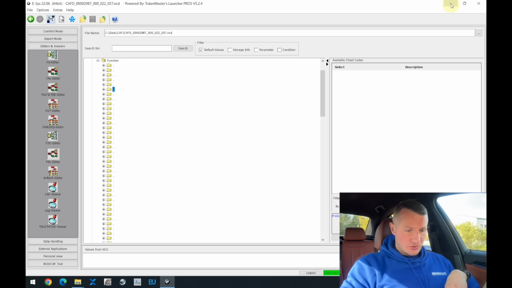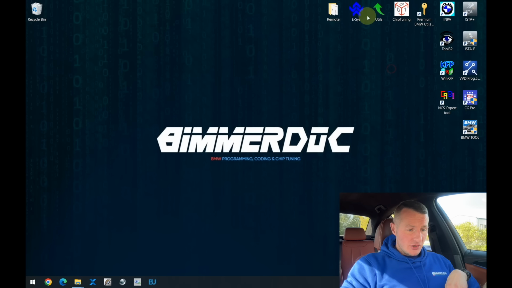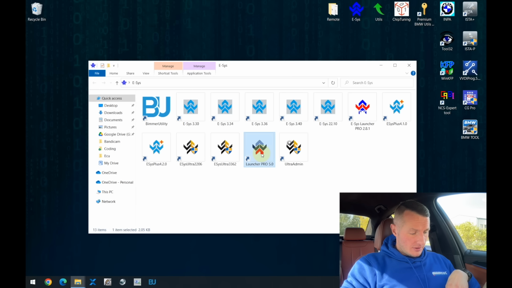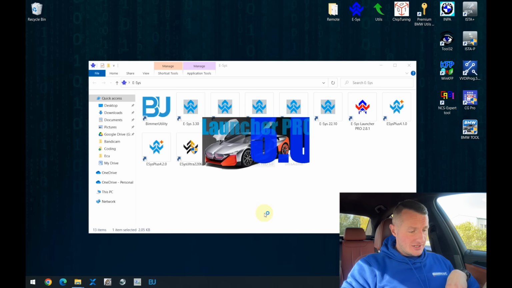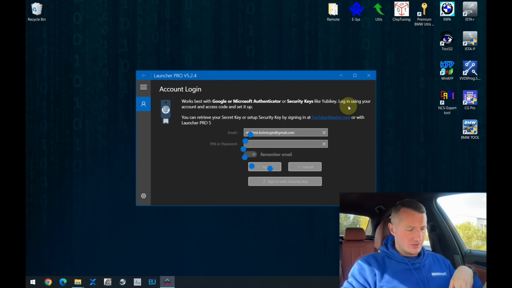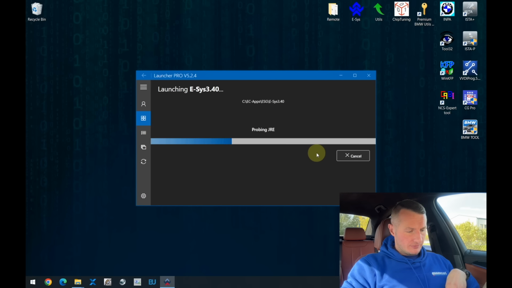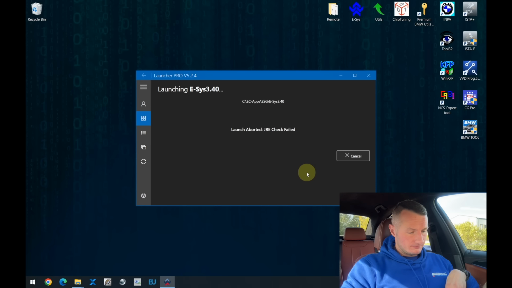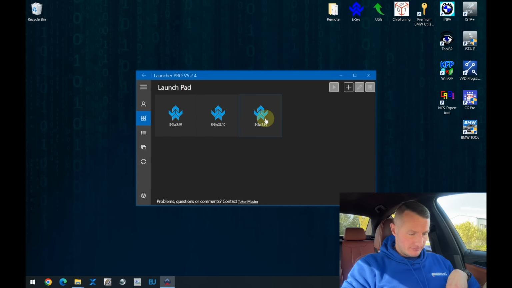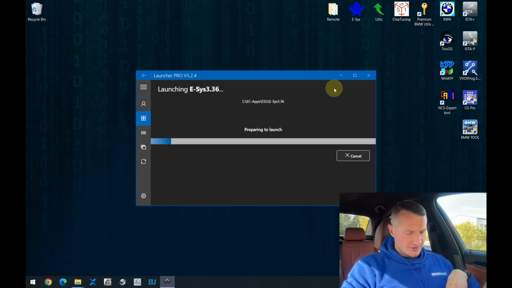It slows you down, because on some vehicles you'll be able to work perfectly with the same version of Esys and launcher, while with other vehicles you have to try, so it is not convenient. Let's try, for example, 3.40. So yeah, that version is not supported. Sad.